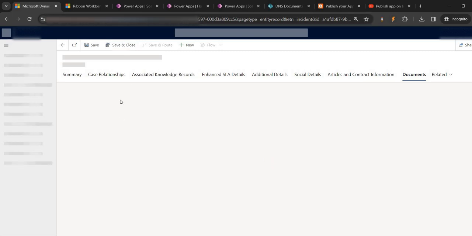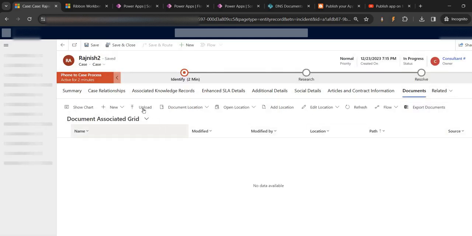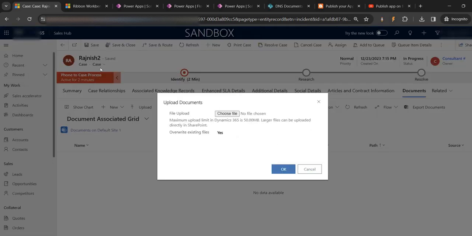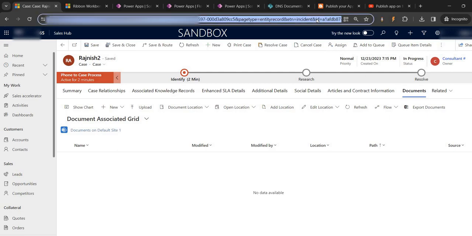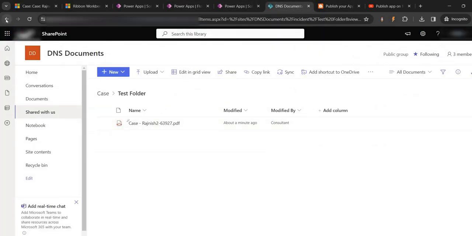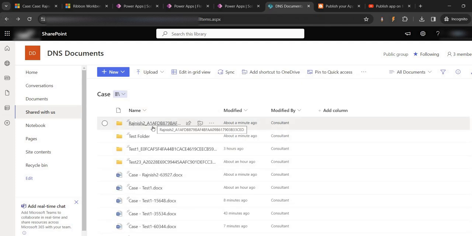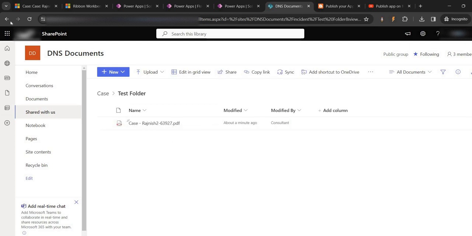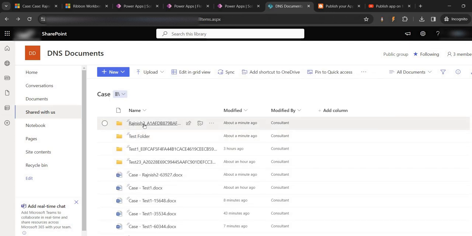Like whenever you create, one second, let me show you. What happens in Dynamics 365 whenever you upload any document from here is it will create a folder with a GUID of this record, this one. If you see here, this GUID and with some primary value of this case. So if you come here in the document, you can see it has created a folder, that is fine, but it is creating another folder as well, test folder, and there it is storing the file. But I want to store this file inside this one.